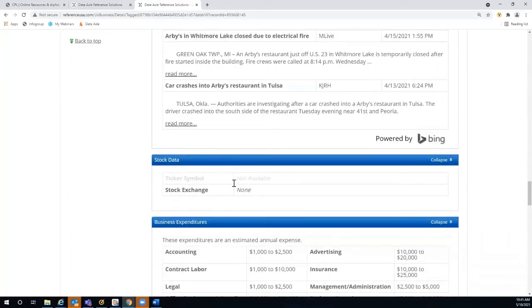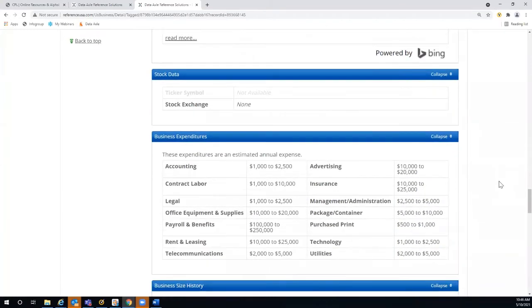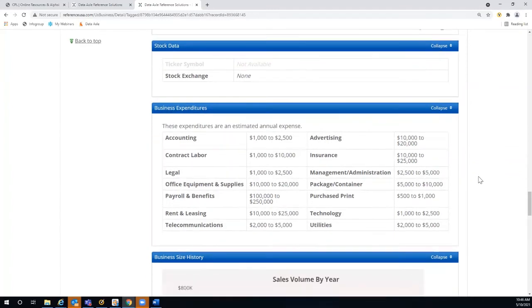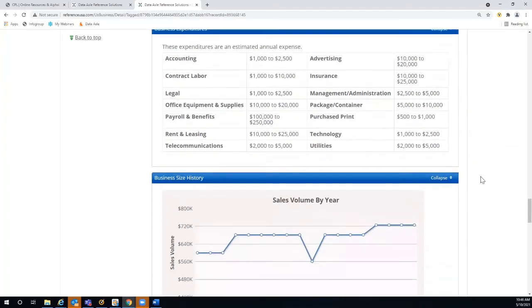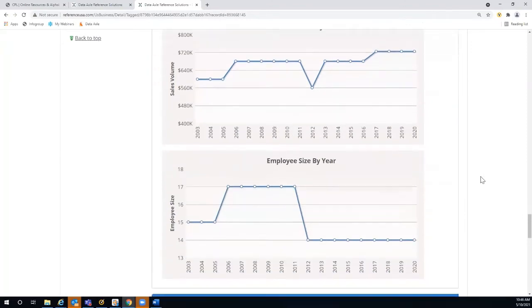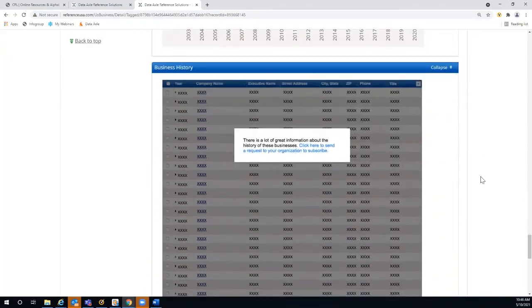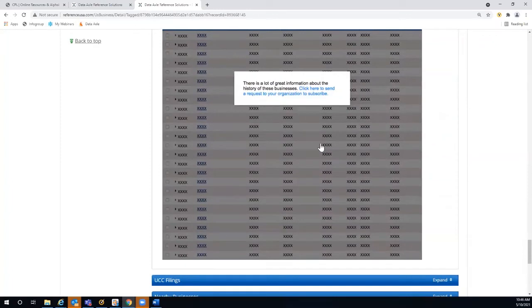Stock data, obviously this is a private company, so there's not going to be any stock data. But even if this were a public company, we wouldn't have the stock data on the branch. You'll see that on that subsidiary, and certainly then the overall for the corporate parent. There's my business expenditures, followed by some historical information, followed by some historical records. These aren't available through your subscription.